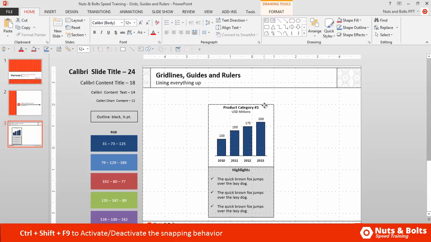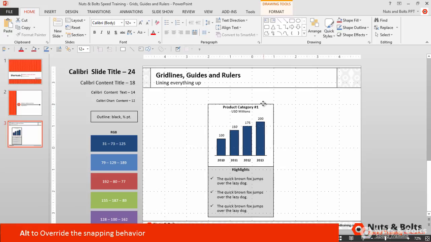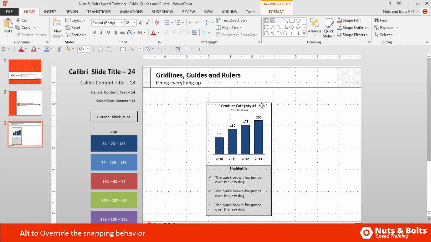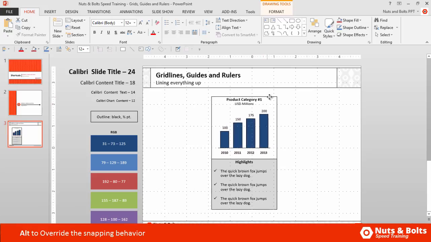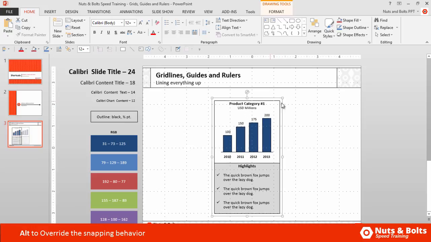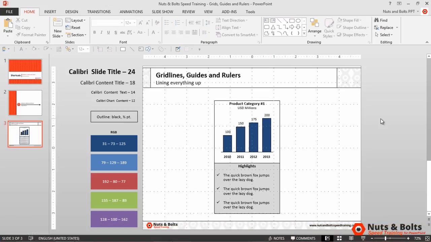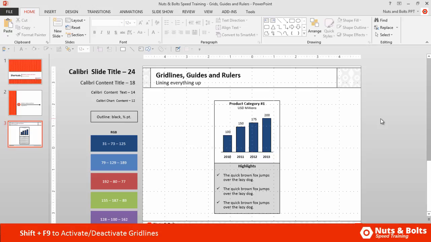And with the snap behavior turned on at any time, you can override it by holding the Alt key on your keyboard. Notice as I hold the Alt key, my object will not snap to any of the grid lines, even though I have that snap behavior on. To turn the grid lines off at any time, just hit Shift F9 again, and you can see all the grid lines disappear. So those are the grid lines, Shift F9.